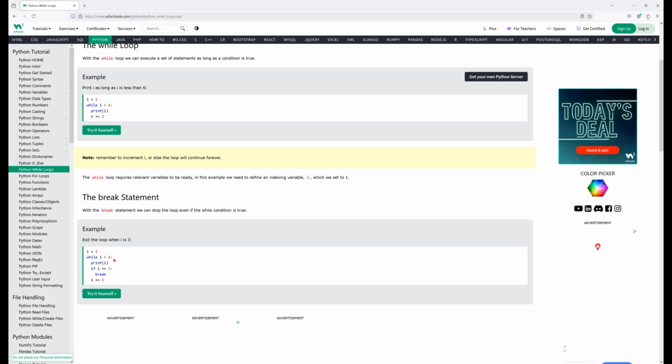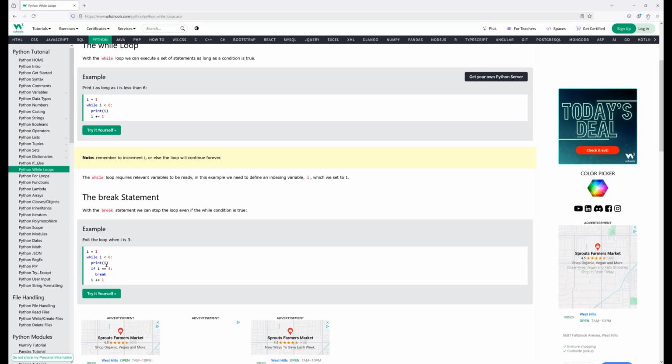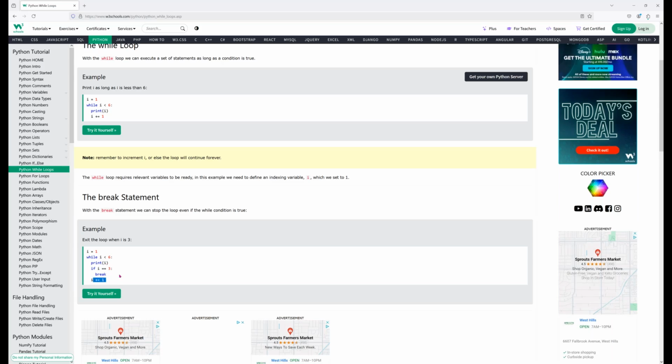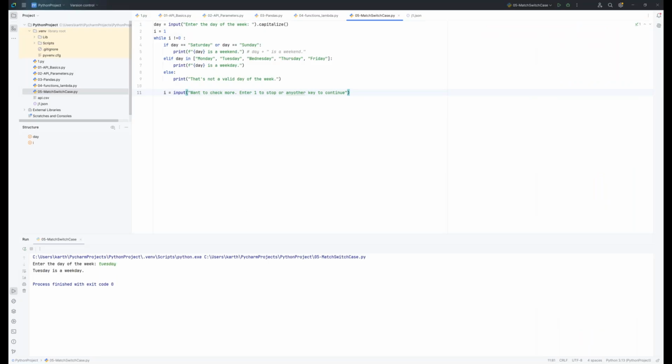While i is less than 6, i starting with 1, it will keep on printing i. And unless I increment i in this case, it will be an infinite loop and you'll be stuck in it. You'll have to kill the program. But what I did here is if i is equal to 3, then we break out of it. We come out of the loop and we're done with it. So here in this case, what I'll say is, while i is not equal to 0, keep continuing. Enter 0 to stop. Sorry.